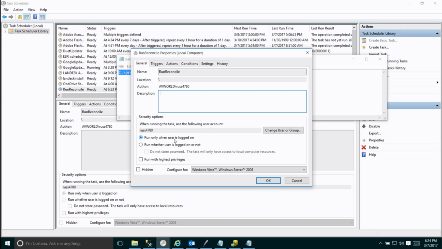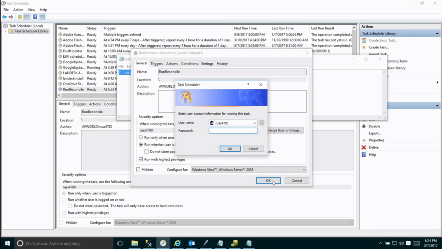By default, it's only going to run if I'm logged in, but I want this to run whether I'm logged in or not, and run with the highest privileges. So I'll click OK, and then it's going to prompt me for my username and my password so that it can run that when I'm not actually logged into the machine.